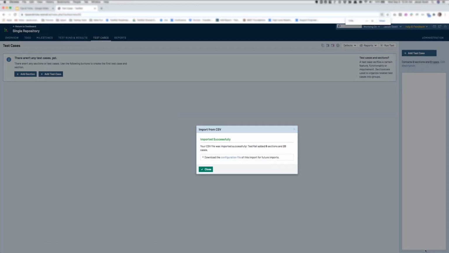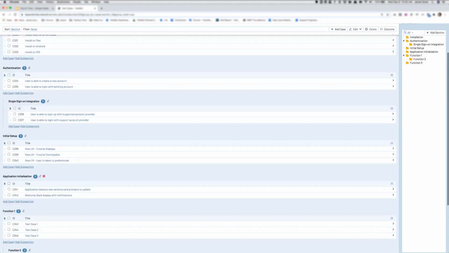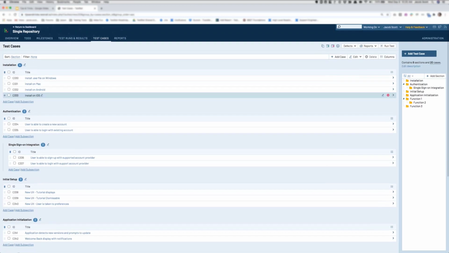And I'm going to increase the size here a little bit for you guys too. Sorry about that. All right. So now here's all of my test cases. Everything did come in. Looks right here. So that's great. I think I've got 20 total test cases in this instance.